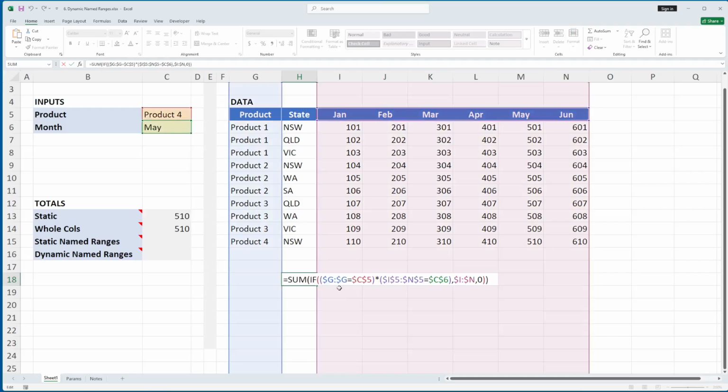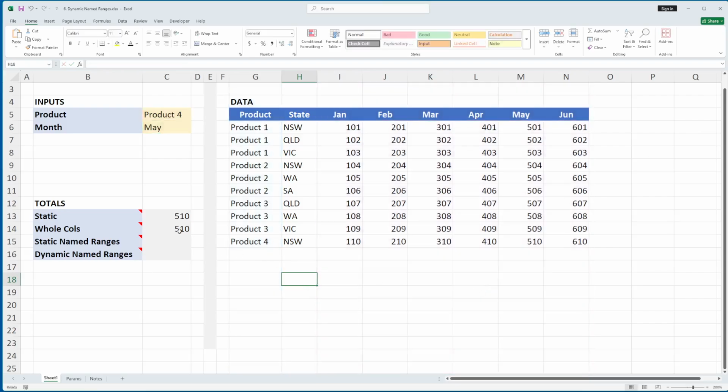All right, so SUM IF, same formula, except the range is entire column. The headers are the same, but our data range uses entire columns. Now, while this is dynamic for the rows, it's not dynamic for columns. So if we add extra months, it's not going to pick them up. But it's also quite slow.